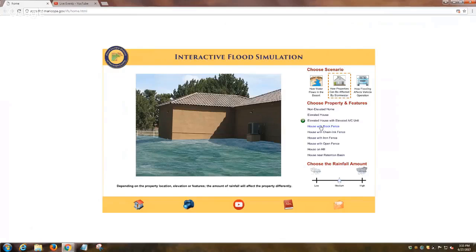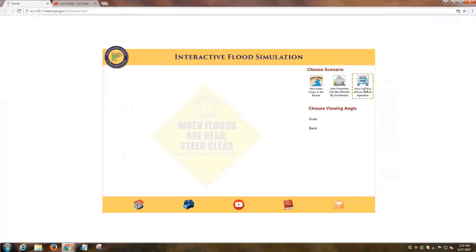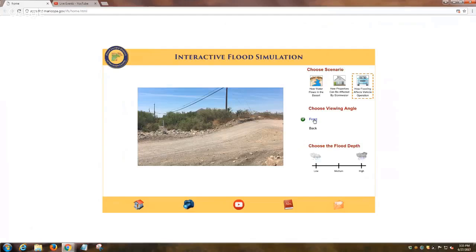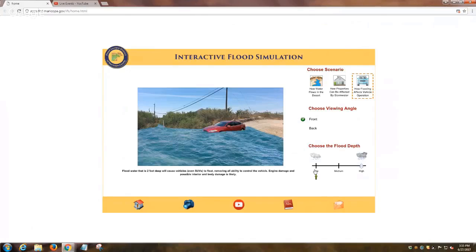And the last scenario we have included is how flooding affects operating a vehicle. Here you can choose different points of view to visualize a car attempting to go through a wash, as well as the rainfall amount. You have the option between low, medium, and high for all of these different scenarios.